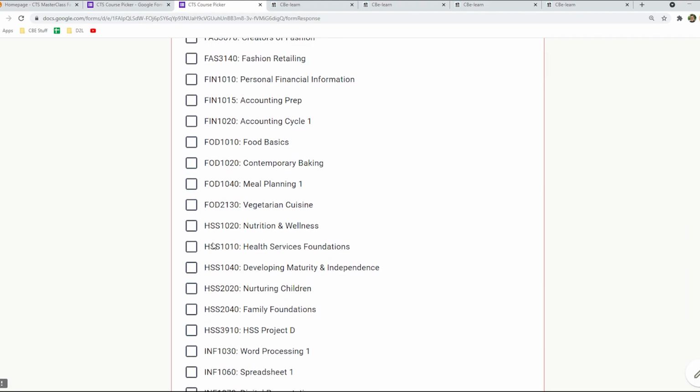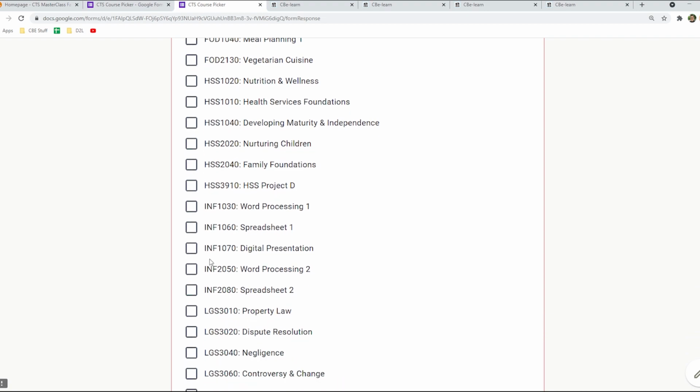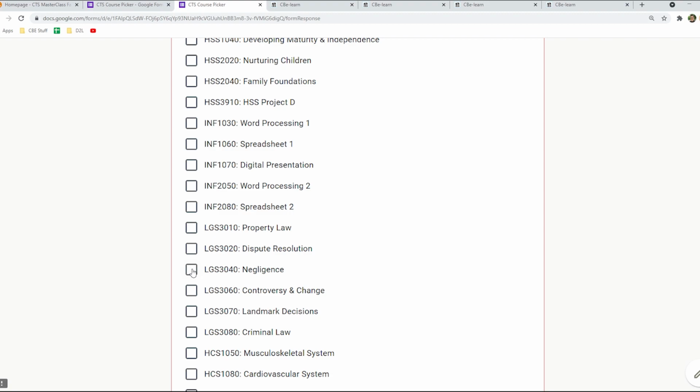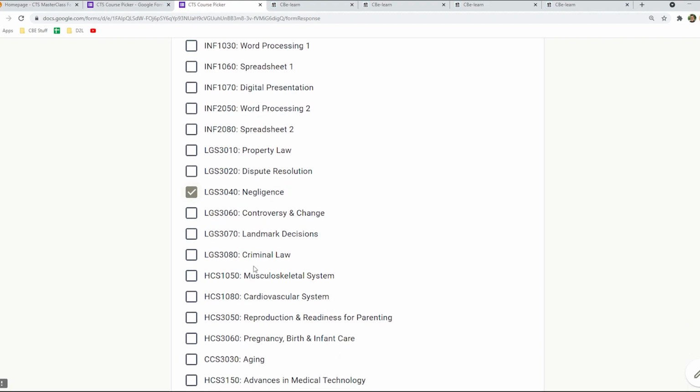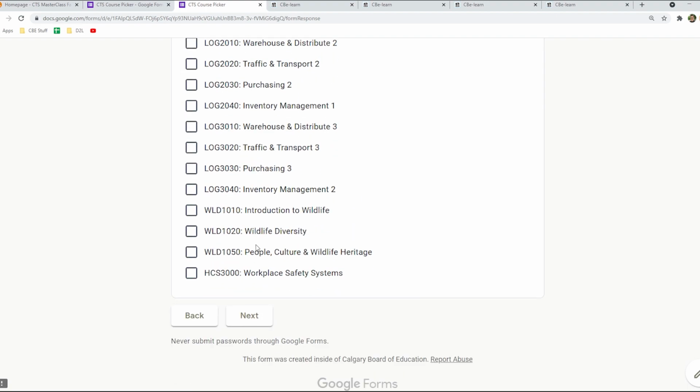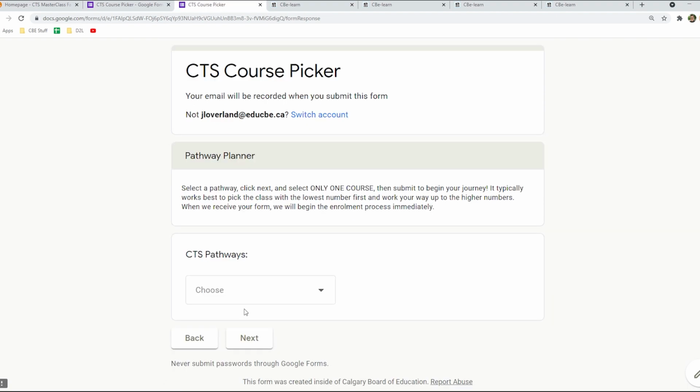If they're not on this list, that's fine. It won't affect anything, so you don't have to record them. So if I've taken this legal studies course before, I would put a check mark there. Maybe I've taken aging, then I would say next.